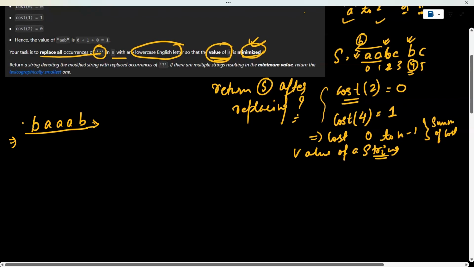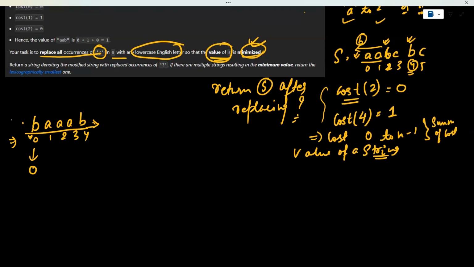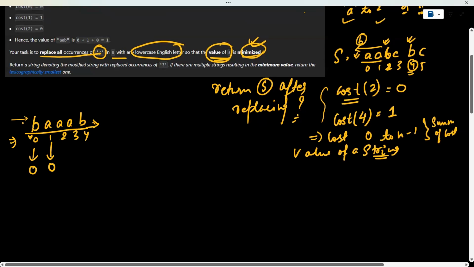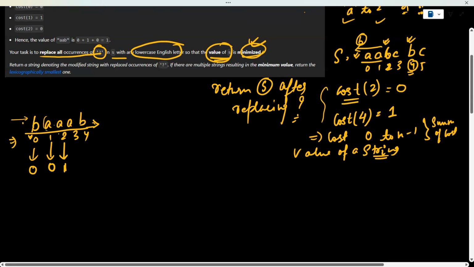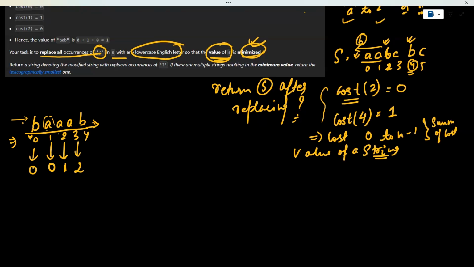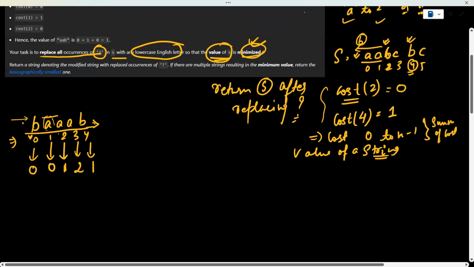if I calculate the cost of index 0, the cost will be 0, since before this index there are no occurrences of B. The cost of index 1 will be 0 because before this index there are no occurrences of A. Now the cost of index 2 will be 1, because before this index only one A is appearing. The cost of index 3 will be 2, since two A's are appearing. The cost of index 4 will be 1, since before this index one B is appearing. So the overall cost will be 4.